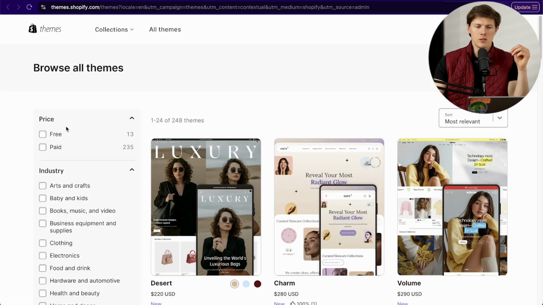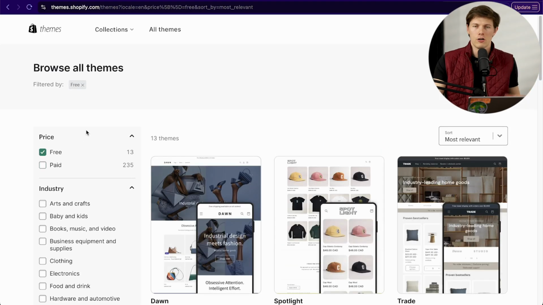There are a lot of themes available. This keeps growing as well every time I make a tutorial, but still only 13 free themes. So the paid ones, they can be like $300 usually. And sometimes those are better for load speed and stuff like that. But for a new store, I usually recommend starting off with the free ones.